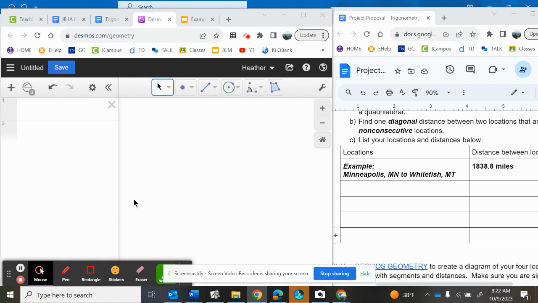So once you open up your link, you'll want to start by picking the locations of where they would appear on a map. For example, I know I'm starting in Minneapolis. And then from Minneapolis, I'm traveling to Whitefish, Montana, which is slightly northwest. So notice I'm going to the left and then up for my northwest. And then I'm going southwest to San Diego, California. And then from San Diego, California, I'm going almost directly east to El Capitan, Texas, where the Guadalupe Mountains are.